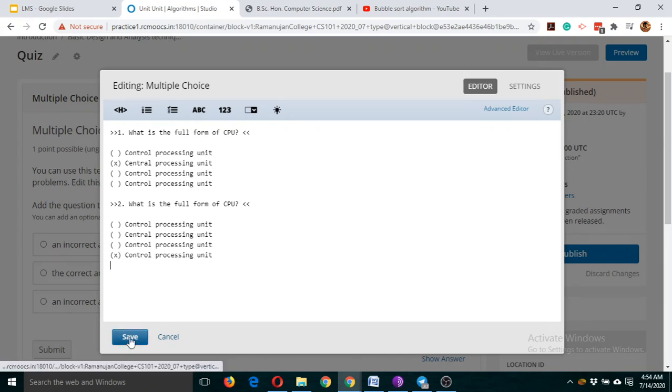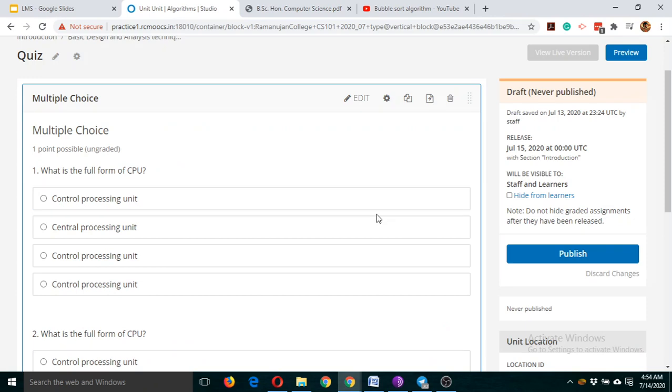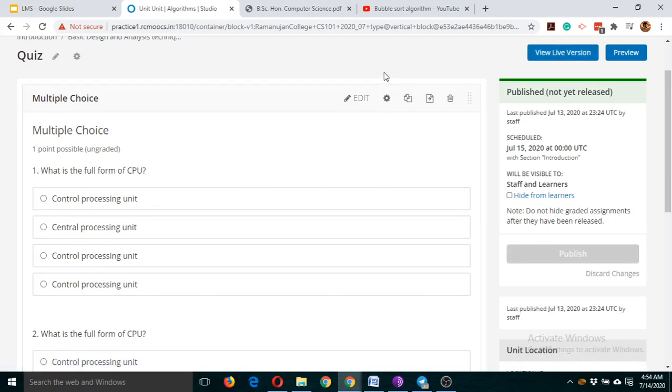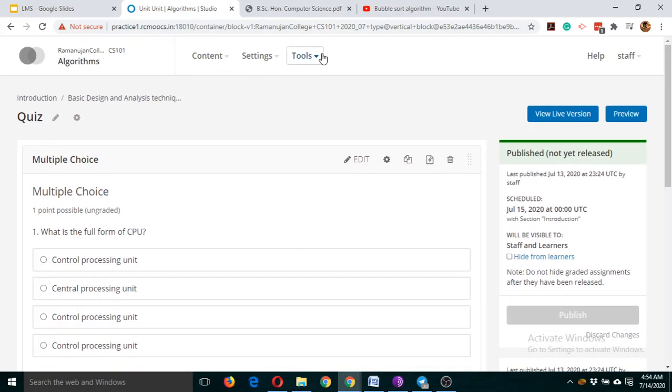Okay, and then after that click on save button, and you can see there are two questions and it is ungraded, so we have not assigned marks to it, so it will not appear in the progress bar. So let's see how to make it appear in the progress bar. For that you will have to make some changes here. So go to settings and click on grading.